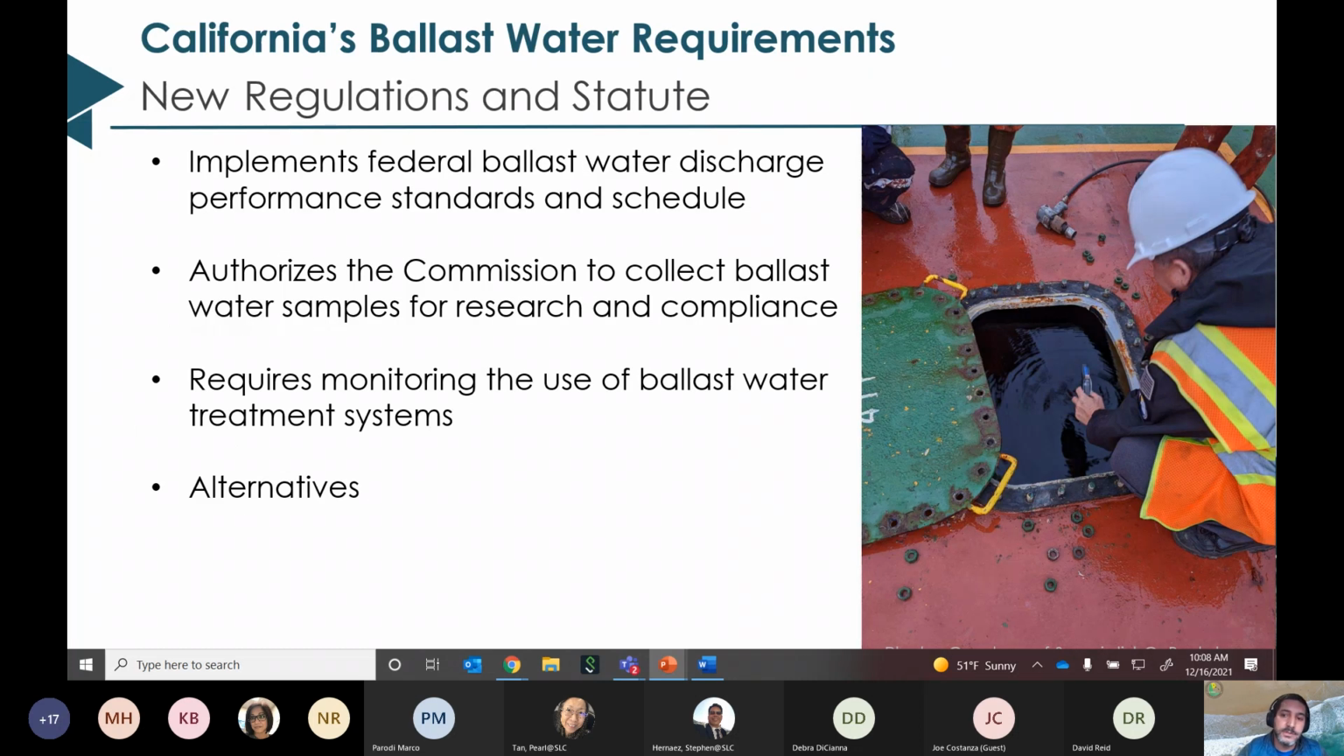So real quickly, and we'll go into more details in a bit, the new regulations and the new statutory language again require us to implement the federal ballast water discharge performance standards in the schedule. It authorizes us, the commission, to collect ballast water samples for research and compliance. It requires monitoring the use of the ballast water treatment system. So there are monitoring and record keeping requirements for vessels operating in California. And there are a few alternative options there for vessels as well.